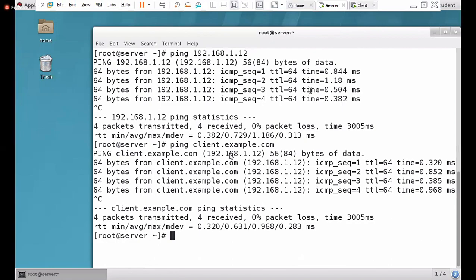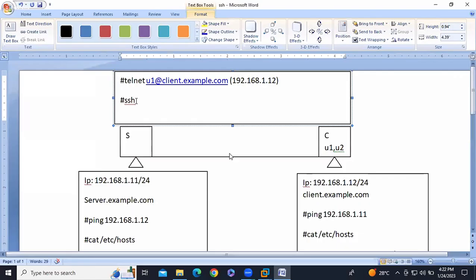Now, why do we need to use SSH? The SSH name itself says it's secure, right? Secure Shell. Now we are trying to access the U1 user account from the client machine. client.example.com, 192.168.1.12. The syntax of both commands is the same, guys, but here we need to use ssh instead of telnet.